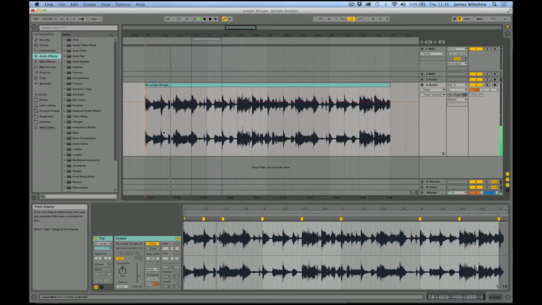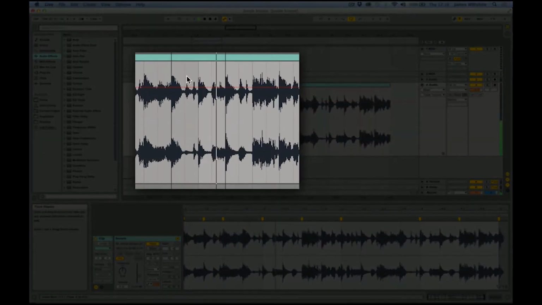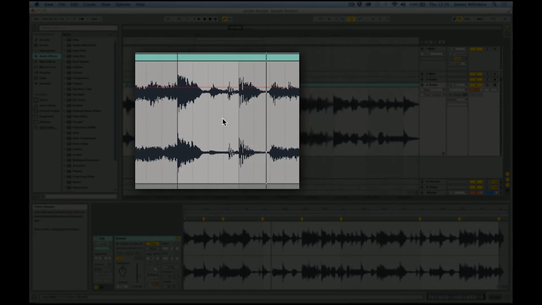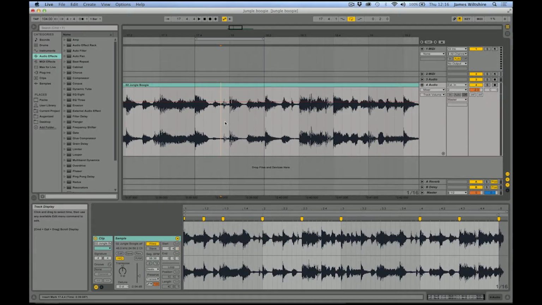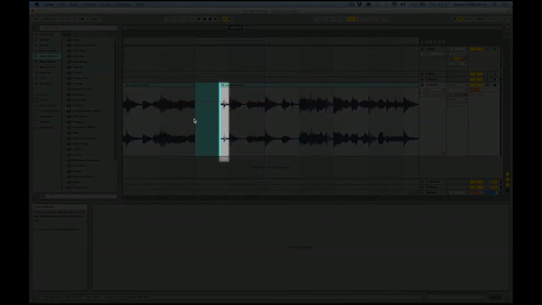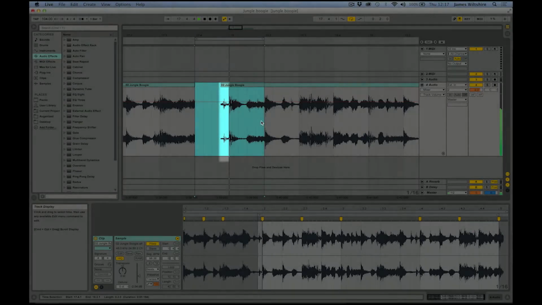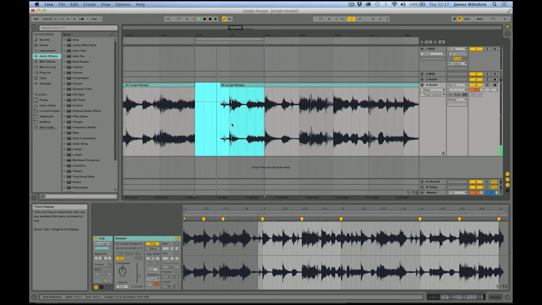And check out that softer bass drum just before the next bar line. And that right there is what's causing it to funk.